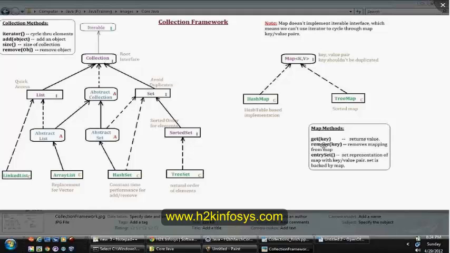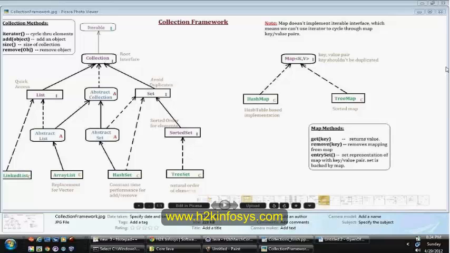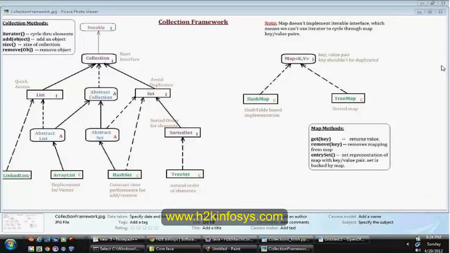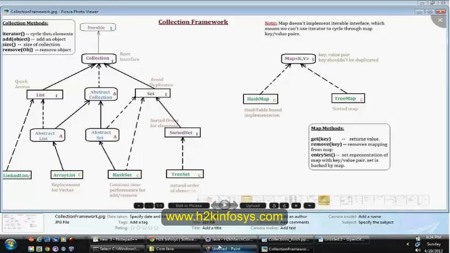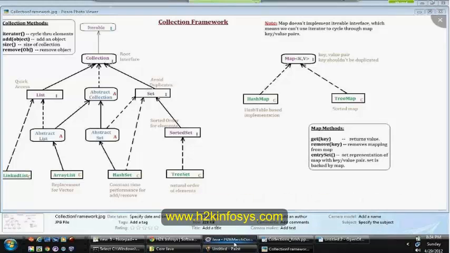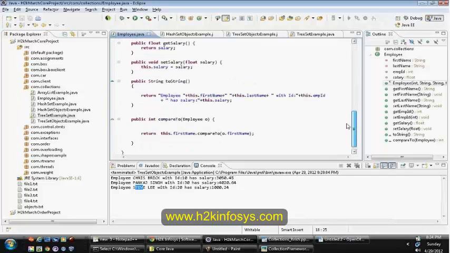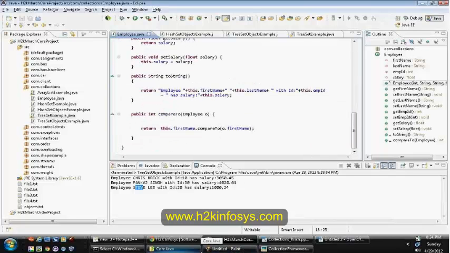And remove of key is used to remove the key value pair from the map. Whenever you say remove of key, it will verify whether the key is available in the map or not, and it will try to remove that key value pair from the map. TreeMap also stores the data in terms of a tree structure.